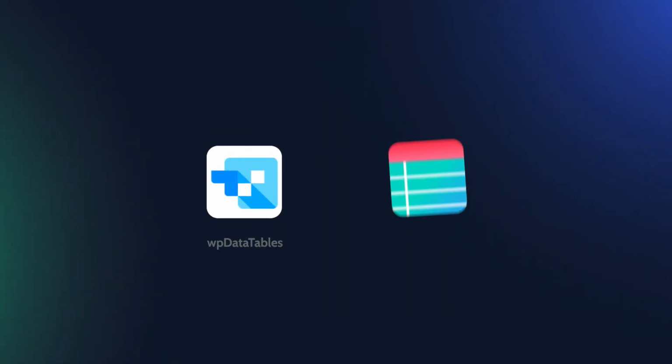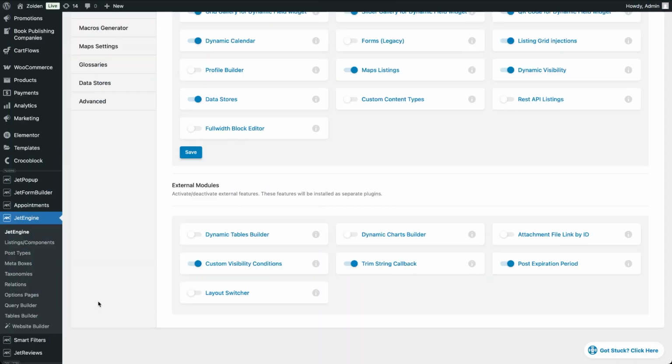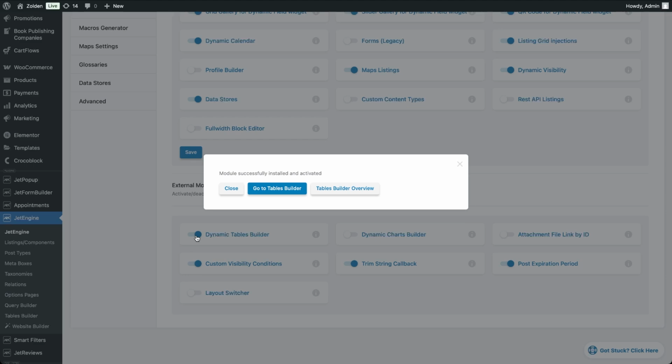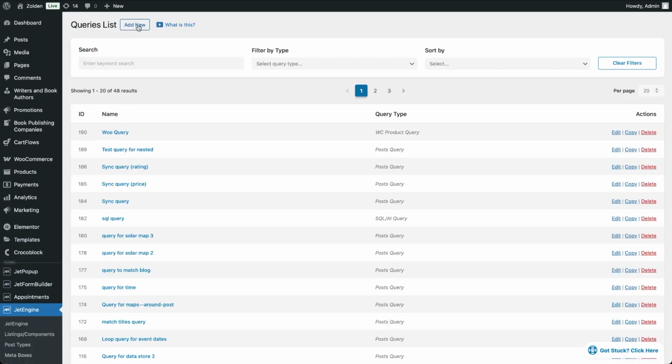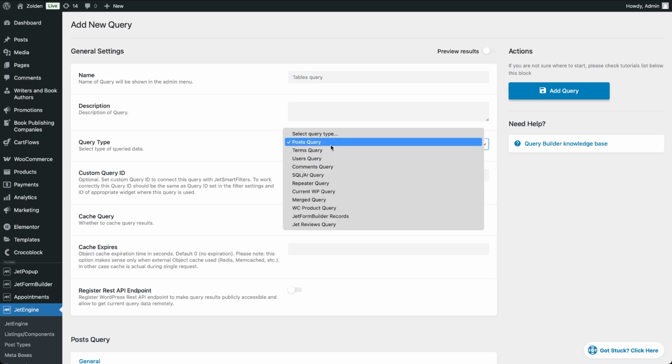Plugins like Ninja Tables or WordPress Data Tables are great for displaying data, but they're often limited or pricey. JetEngine's Dynamic Tables Builder takes a different approach because it's part of a much larger toolkit. Instead of manually filling in rows and columns, you simply query the data you already have.